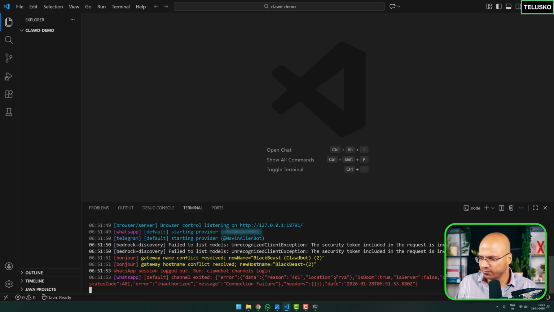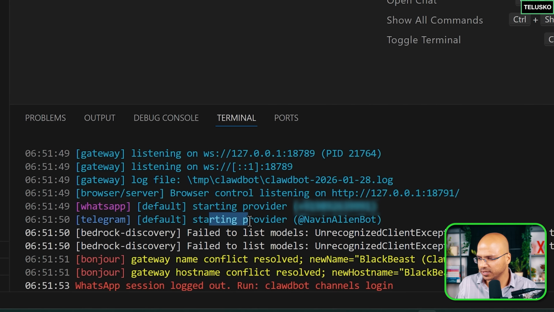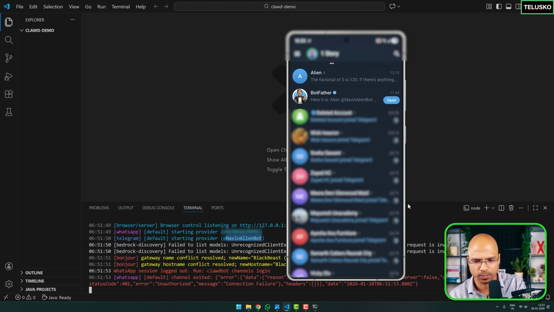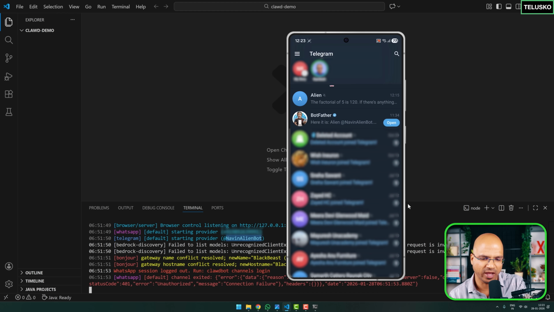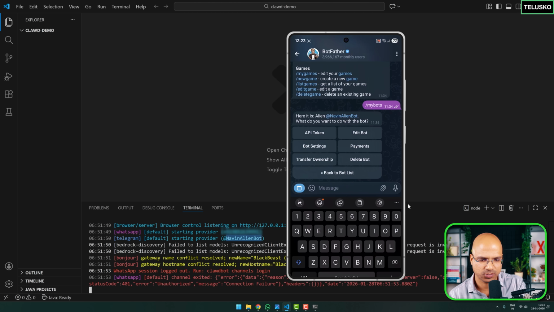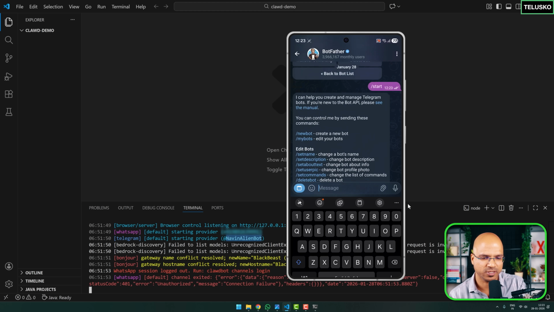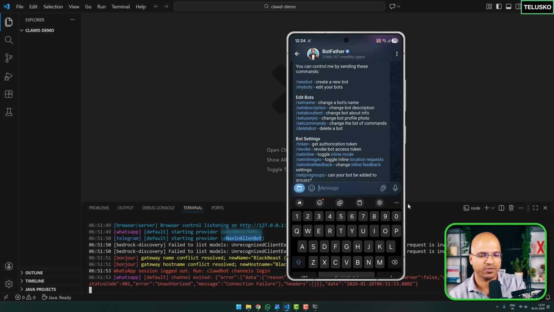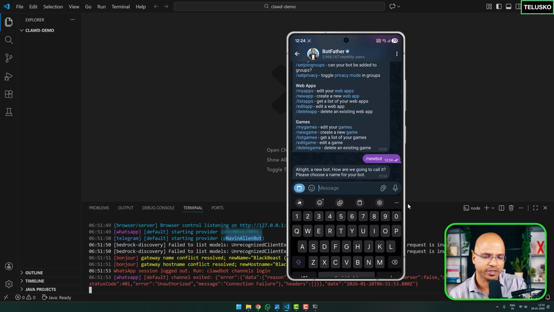Okay, now once you have this thing, you can see it says starting provider Naveen alien bot. But I faced one more issue. When you create your bot for the first time, and I will show you how to create a bot. In Telegram, you have to search for BotFather, and then you can say start. This is the first thing you will see. You will not see the previous messages which I have shown. You can say start, and it will give you certain options. Since I already have a bot, I can say my bots, but you will say new bot, and I will just click that, and you can create a new bot.